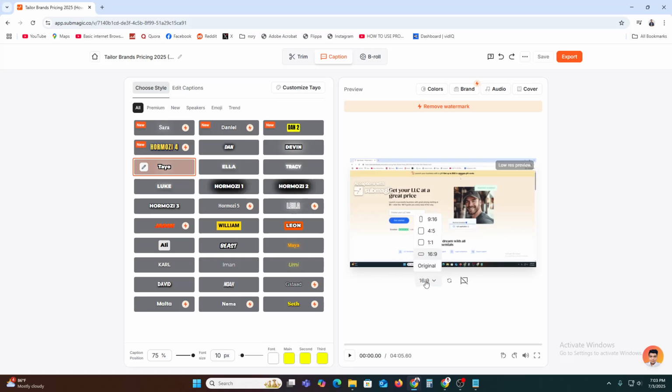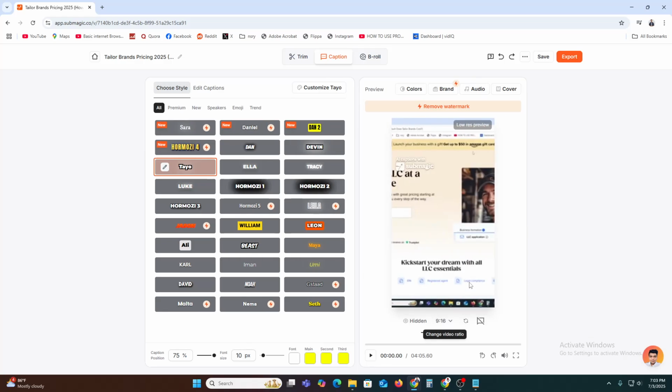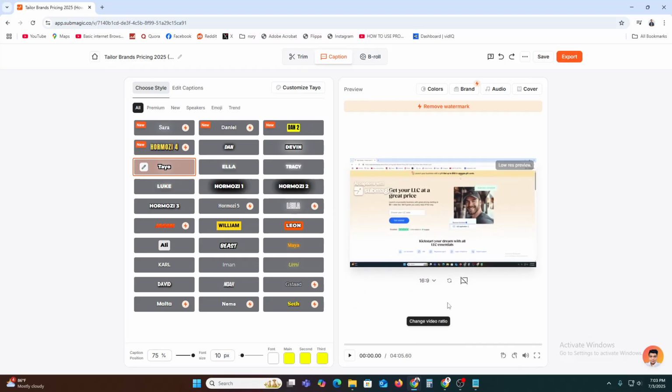Let's choose the aspect ratio. If I click over here, this is the aspect ratio. If I select the original, then I will get this one. So let's play. Hi everyone. And here actually you can see that our transcript has already been generated. So this is so tiny, so I just want to increase the size. So how can I do it?